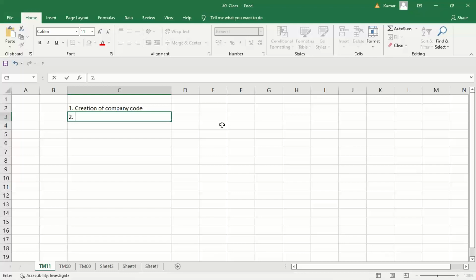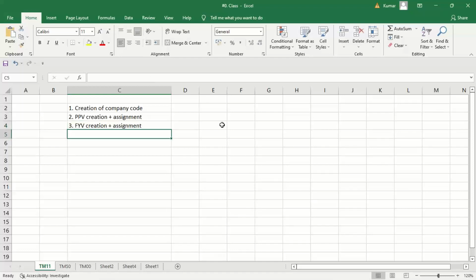PPV posting period variant, and field status variant, etc. PPV creation plus FSV assignment. Yeah. Then field status variant or fiscal year variant. FSV, fiscal year variant, right? Creation plus assignment. Then number ranges, field status variant.